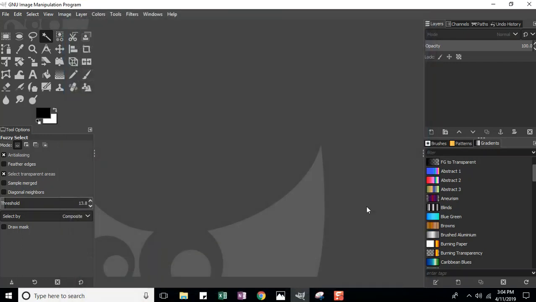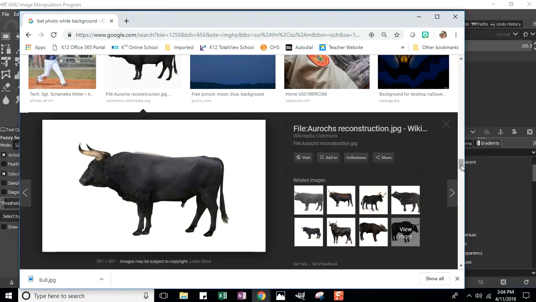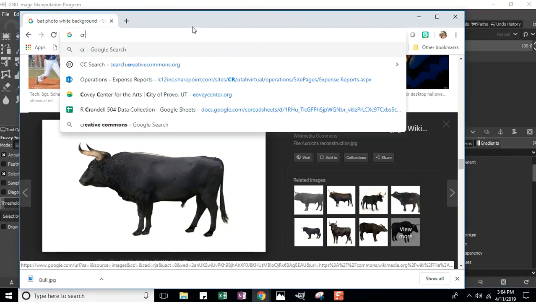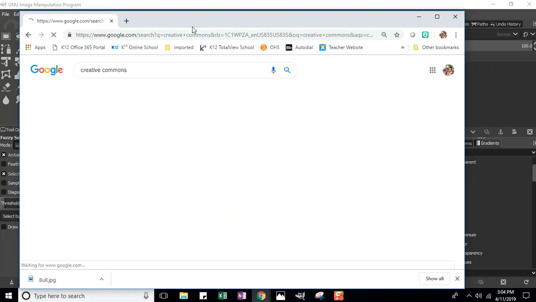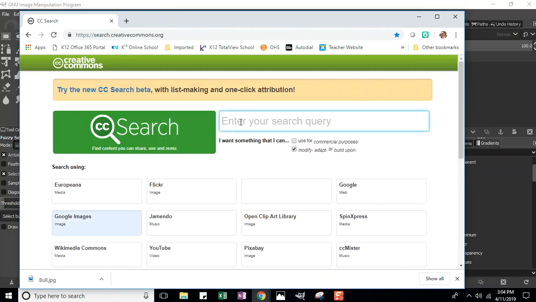So let's go ahead and cancel that, and let's go to the Creative Commons. So to get to Creative Commons, you're just going to do a Google search for Creative Commons, and it will pull it right up. And you can look for the search, CC search, Creative Commons search, and type in whatever it is that you're wanting to do. So I had done a bat before, but I think maybe I'll do something different this time, like, how about a lynx, right? Because we're at the Utah Virtual Academy lynx.